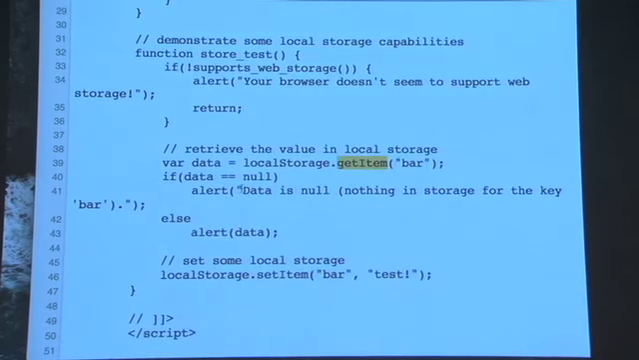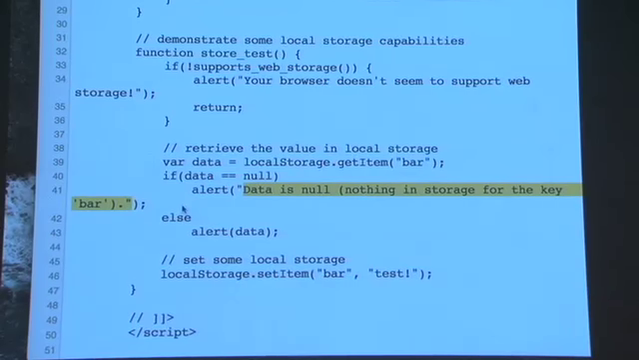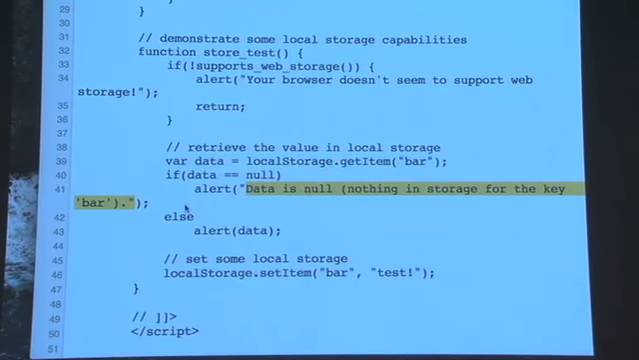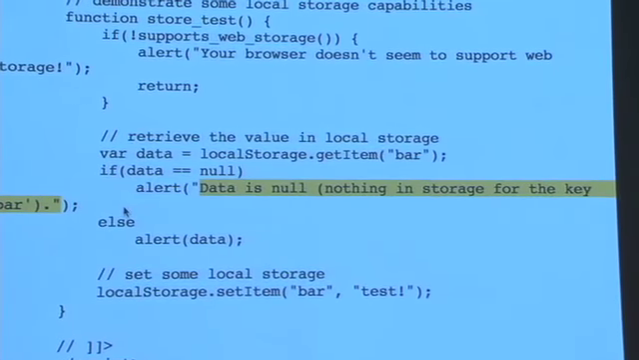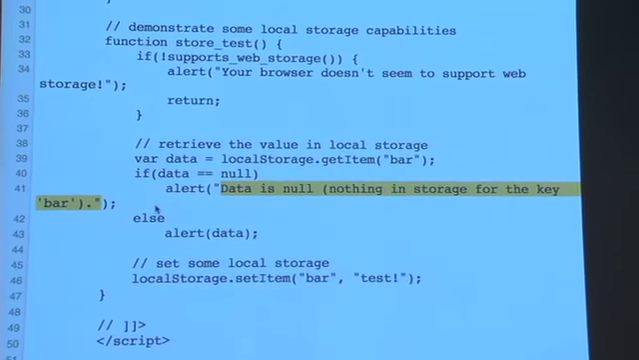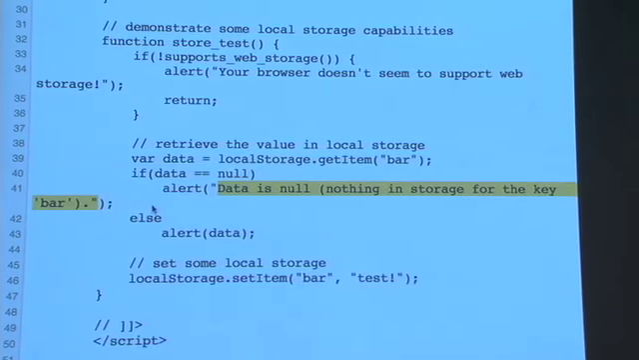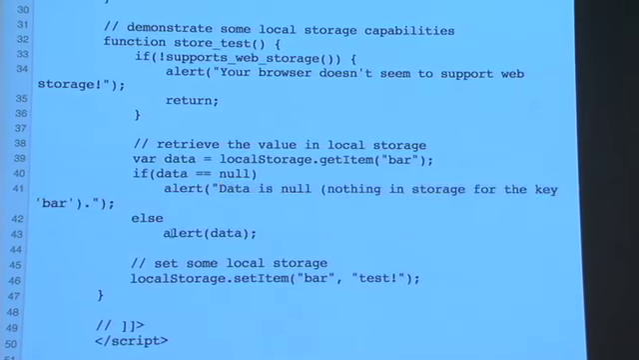So that's why that alert box came up when we first loaded the page that said that the data is, in fact, null. That's because we hadn't yet stored anything in it. Then when we refreshed the page, we could see that we had stored some data, and we were able to see the result of that as well.